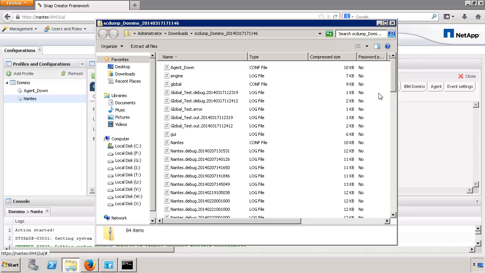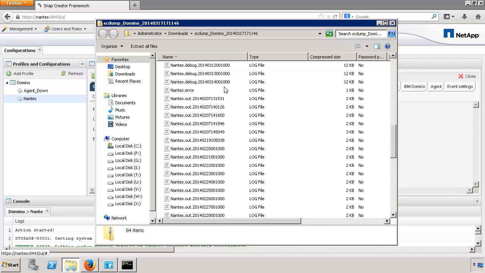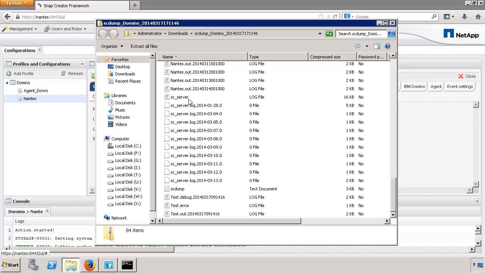Here you can see the log and configuration files listed that we spoke of earlier. Notice that we have debug style logs as well as output style logs and error logs, combined with the scserver file and the SCdump text file.